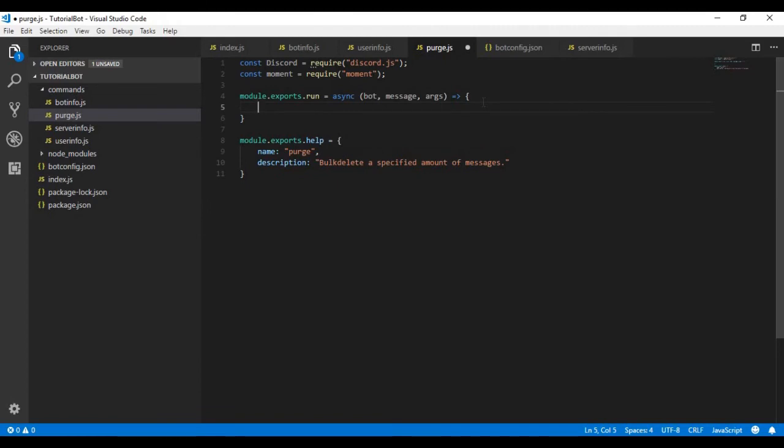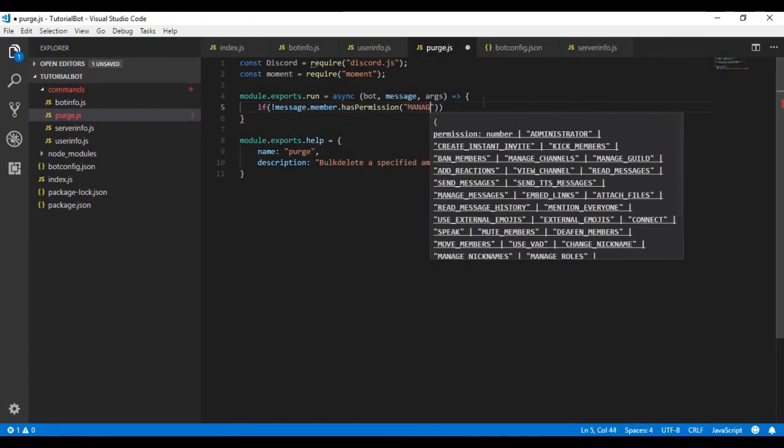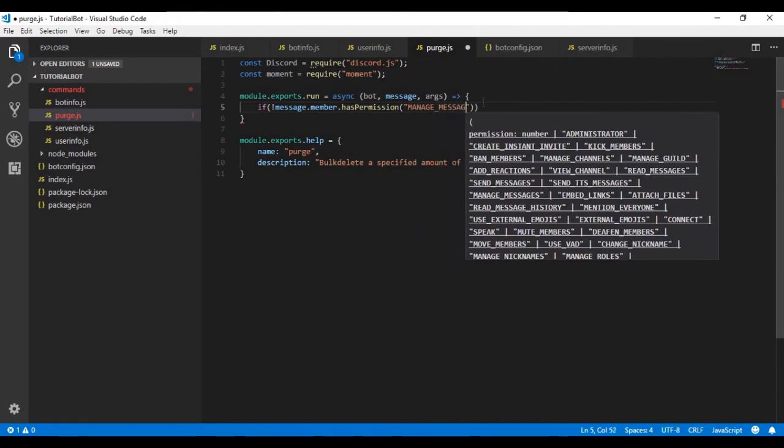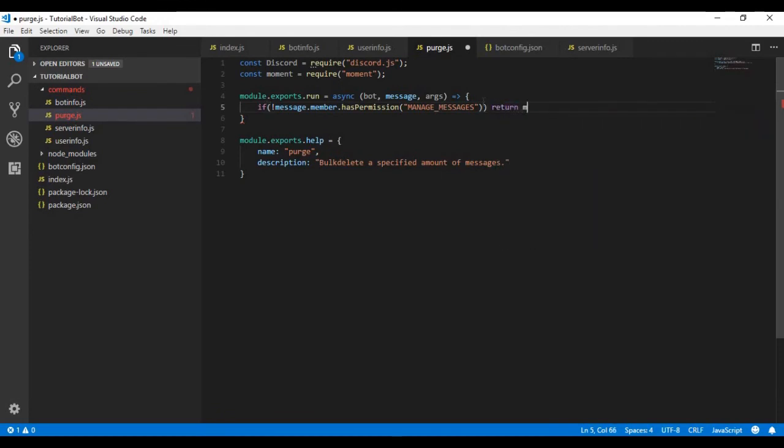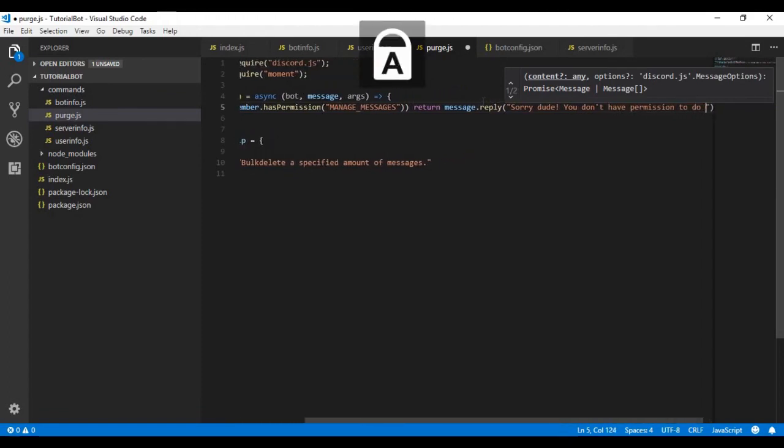Okay, so now start this. We're going to have to get their permission if they can do it or not, or else everybody could be able to do it. Message dot member dot has permission, manage messages, so not everyone can use it. Return message dot reply, sorry, dude, you don't have permission to do this.